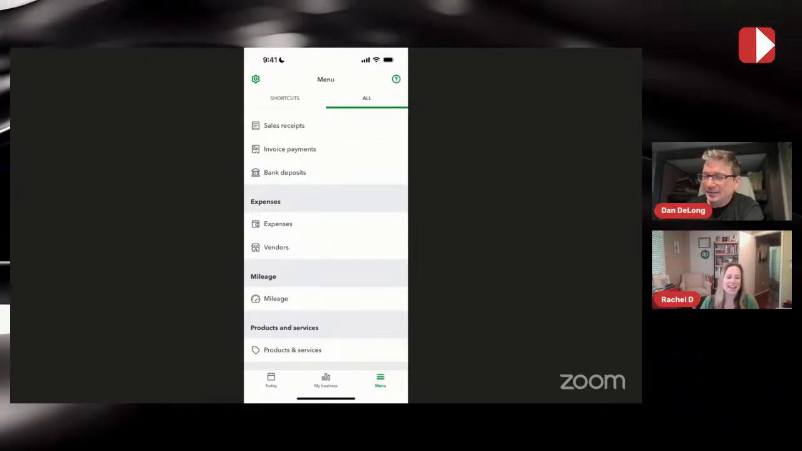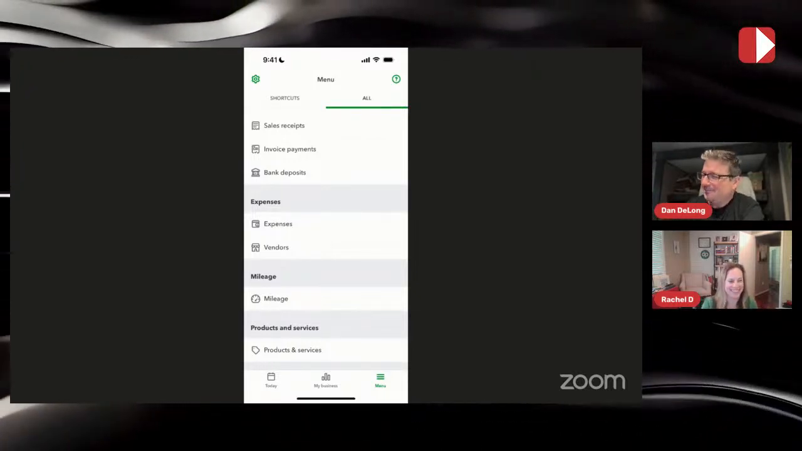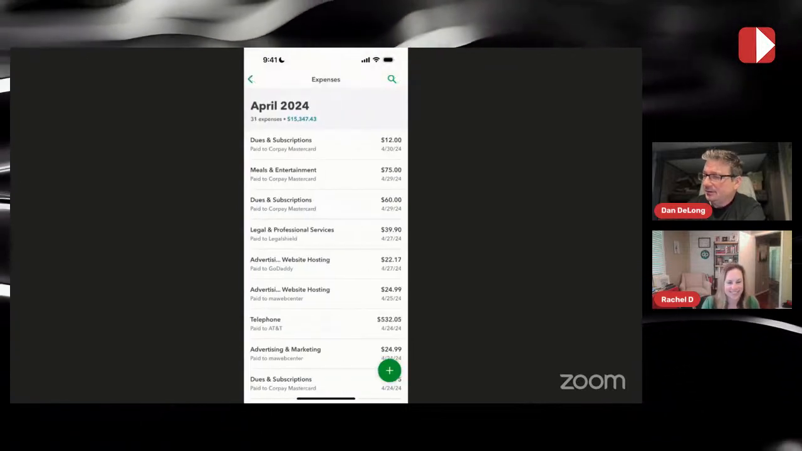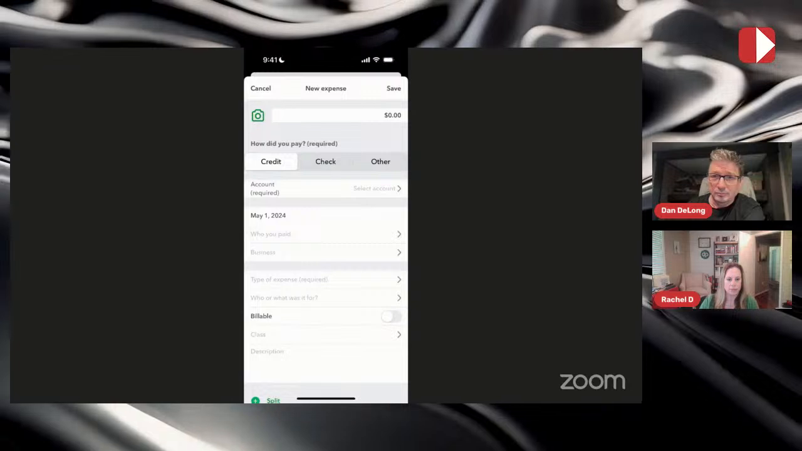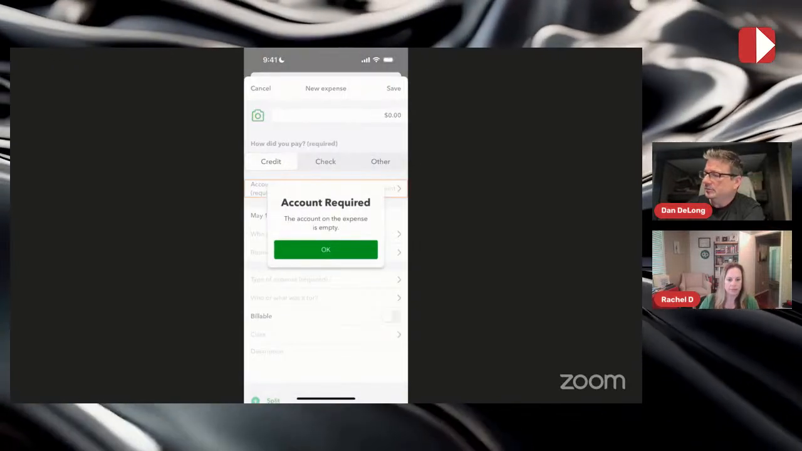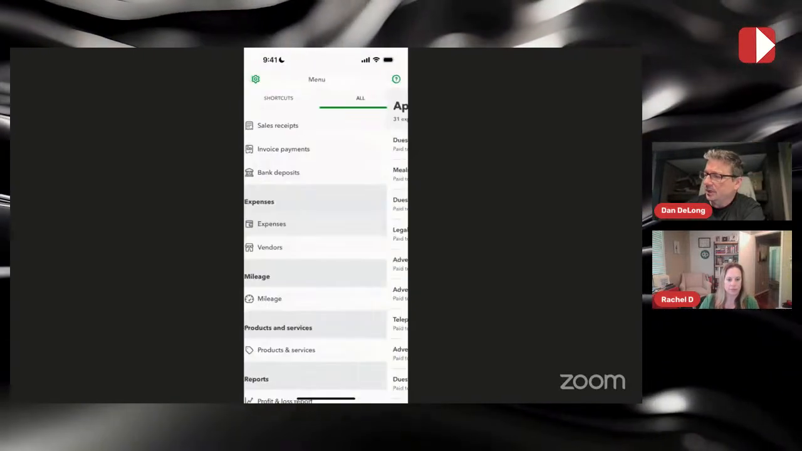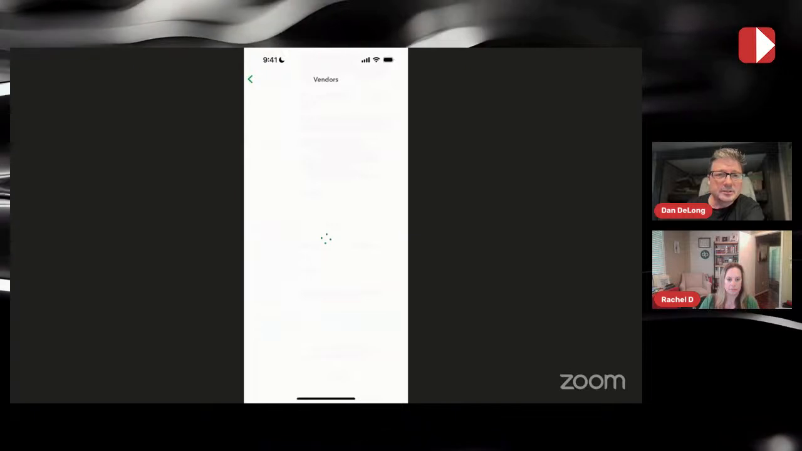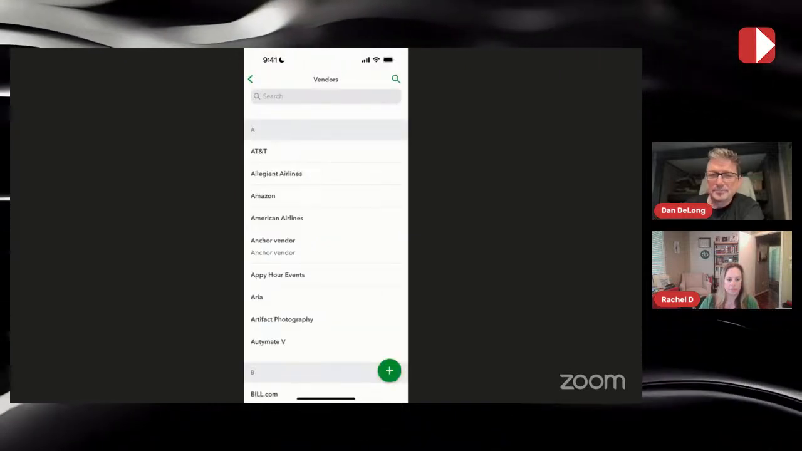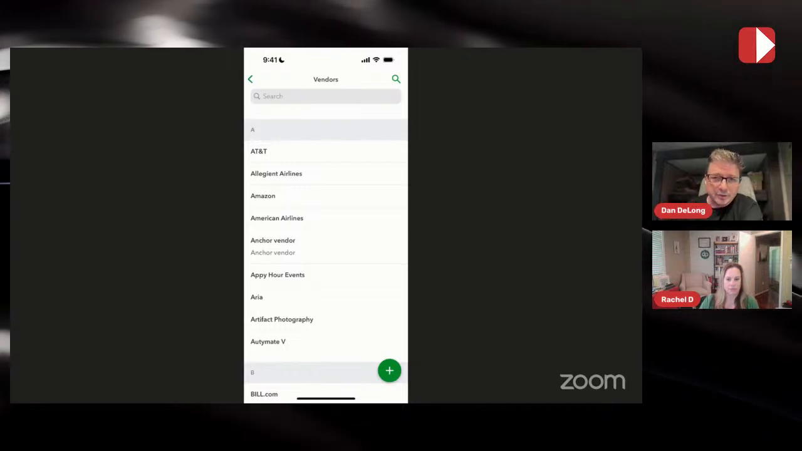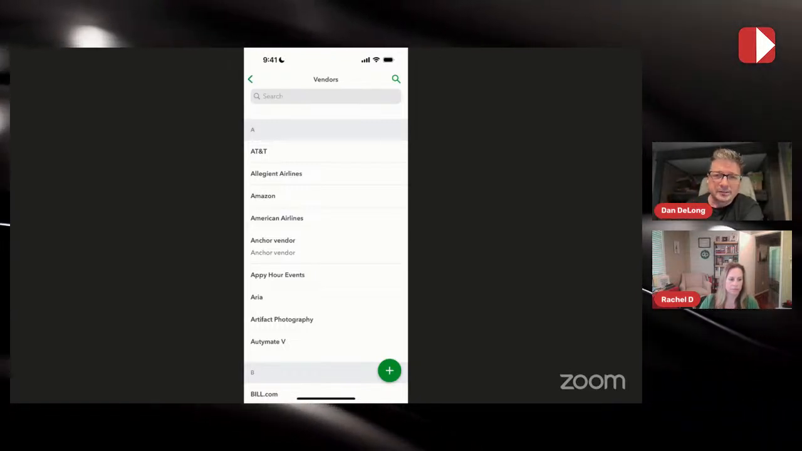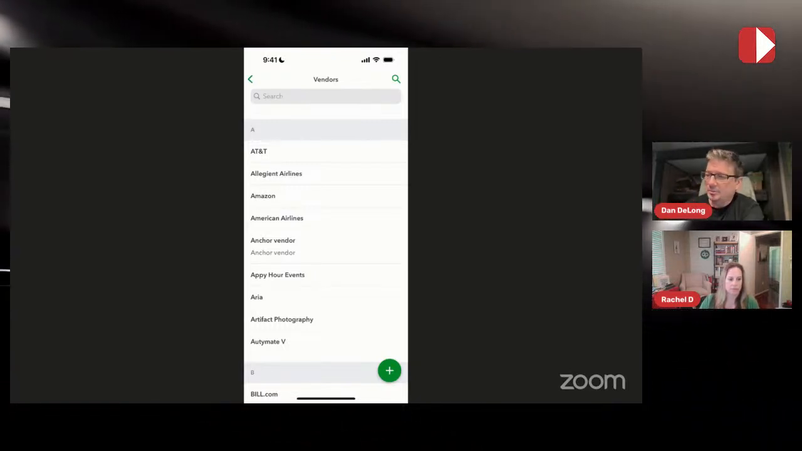Your expenses. You have expenses, right, which allows you to see your previous expenses and create new ones. Or your vendors, right, which go into creating those said expenses. And then, of course, you also have products and services, like items, if you're going to be putting them on there.